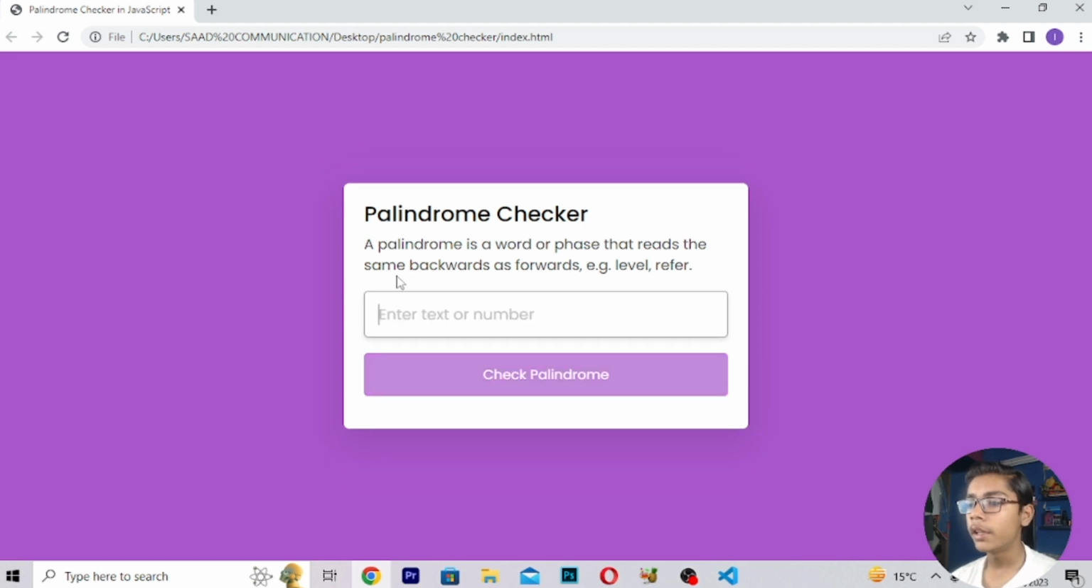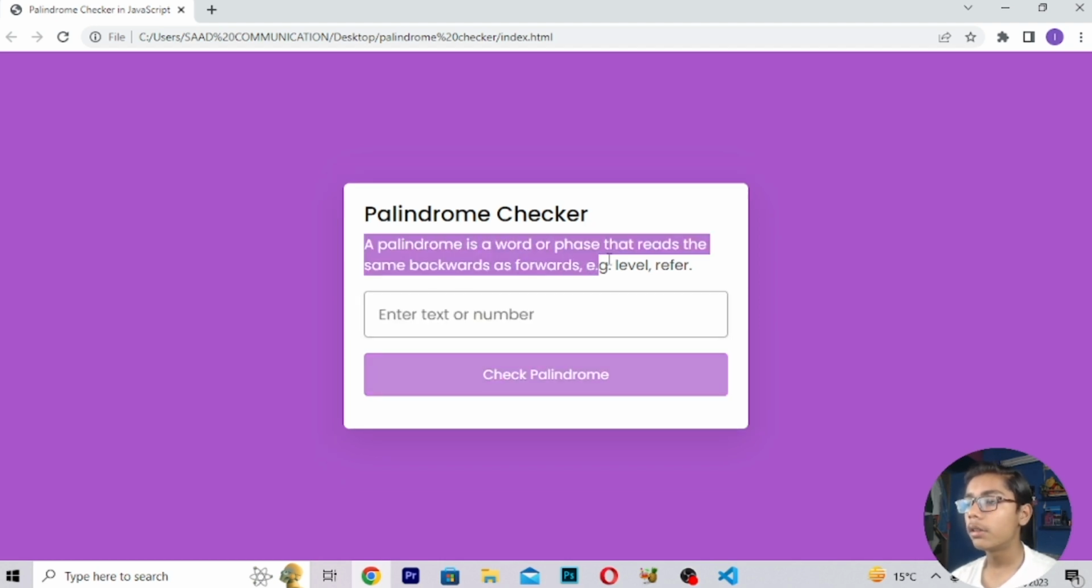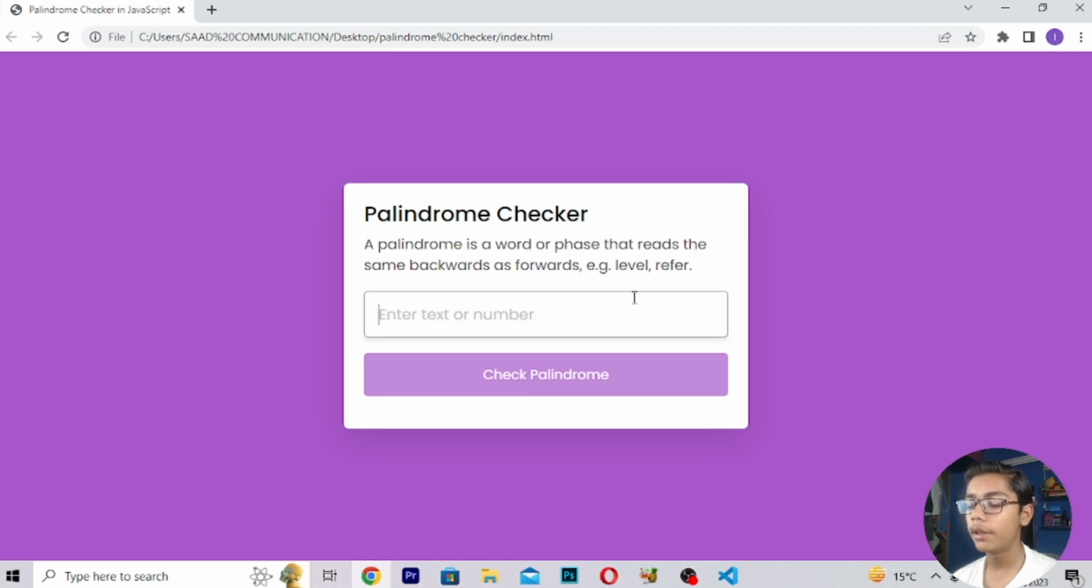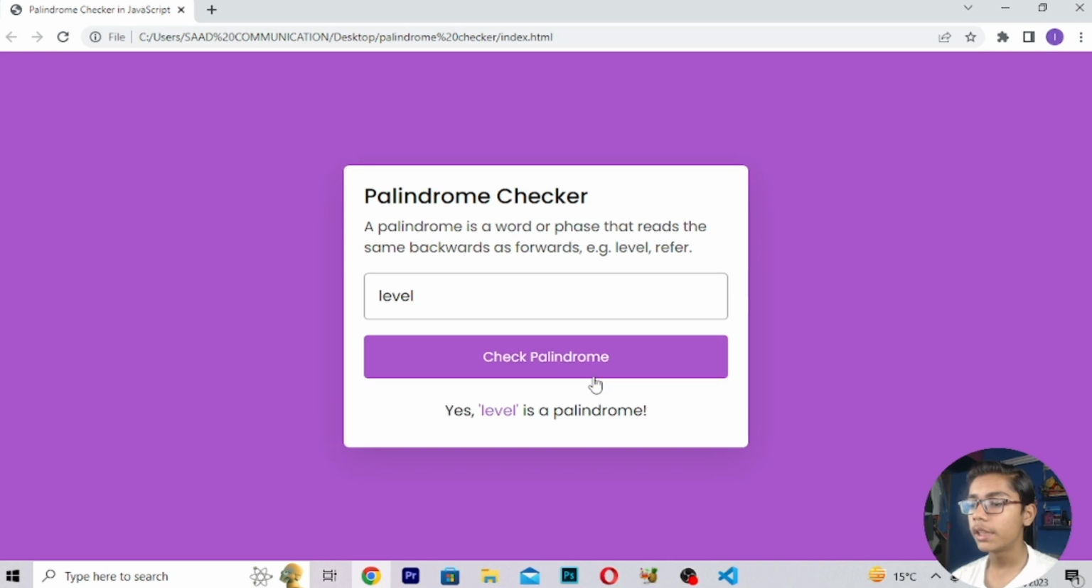So it is saying that a palindrome is a word or phrase that reads the same backwards and forward. Example: level, refer. If I write level and press check palindrome, you can see it is saying yes, level is a palindrome. So like this you can build this amazing palindrome checker, and we have used onclick, and we have just used this amazing function of JavaScript to build it. I hope you understand how we have built this amazing palindrome checker using window onload in JavaScript.